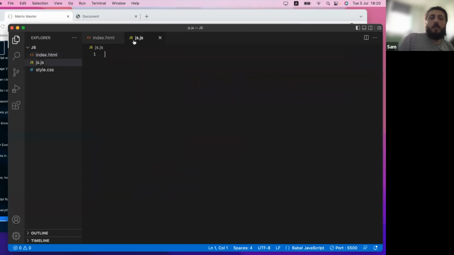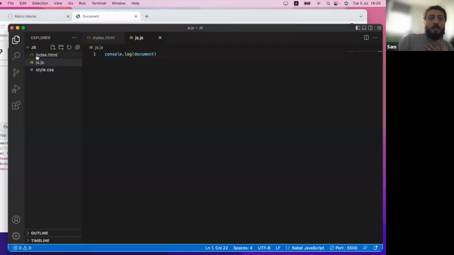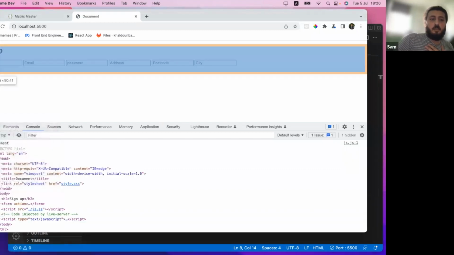But how can I do that? First of all, there is one keyword in JS called document. If I go with console log, document, what should I see? So this is the document that I have right now, literally inside this folder. It has the HTML, which has the head and the body. This is the document, and this is the starting point for reaching the parts of the HTML.